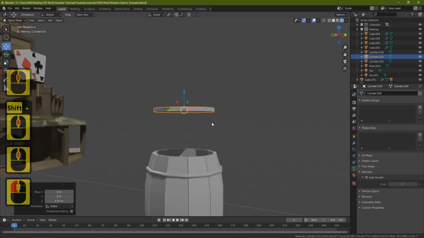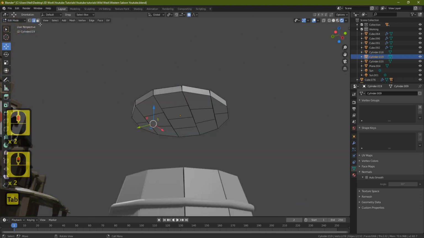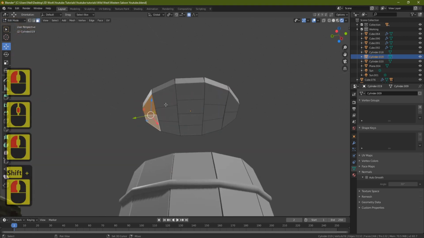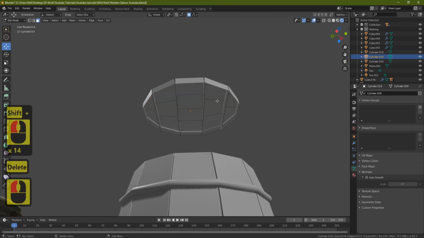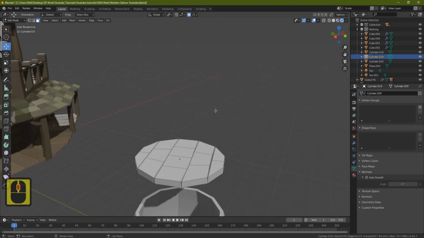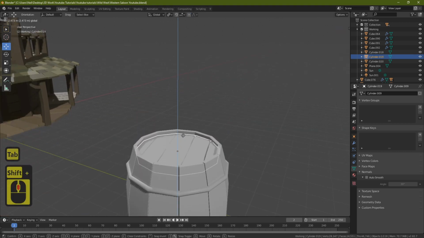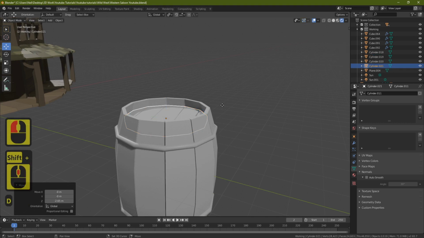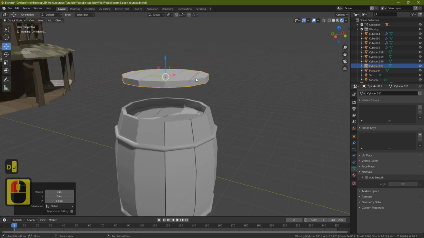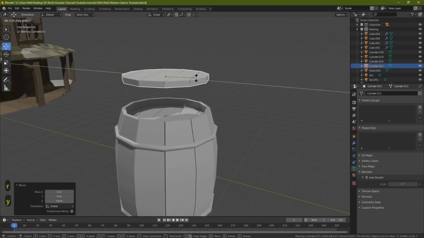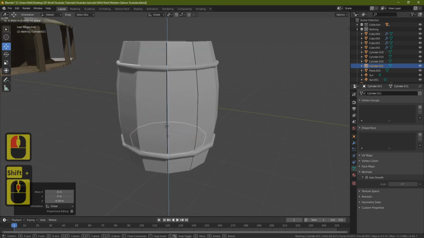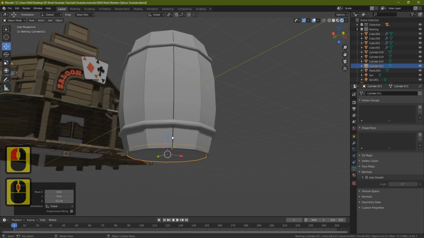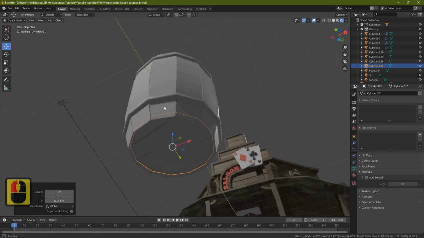So what we'll do is, just to save on the polygons, we'll just grab these, press delete, faces, and now let's press Tab, pull it down, and then grab it again. So Shift D, R, Y, 180, and then just bring it down to the bottom, like so.